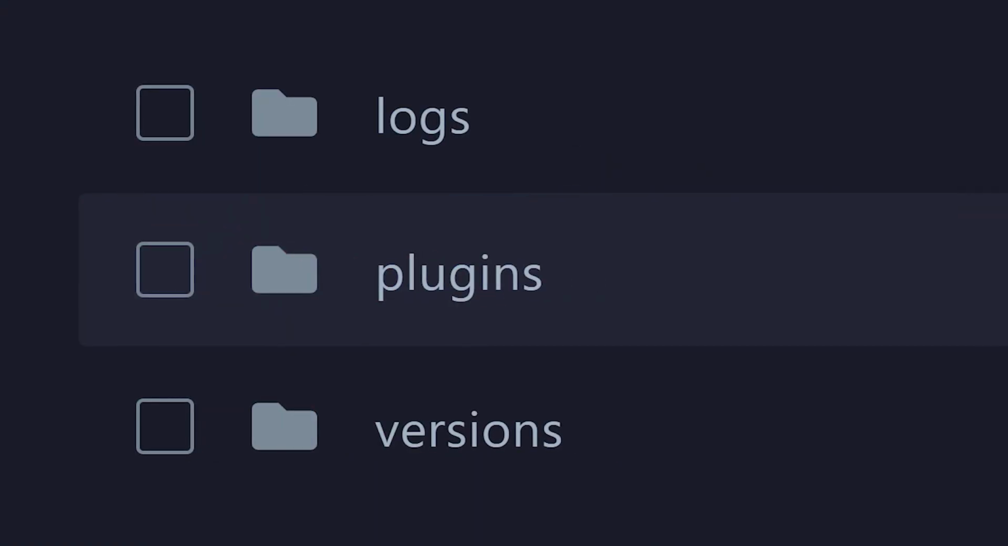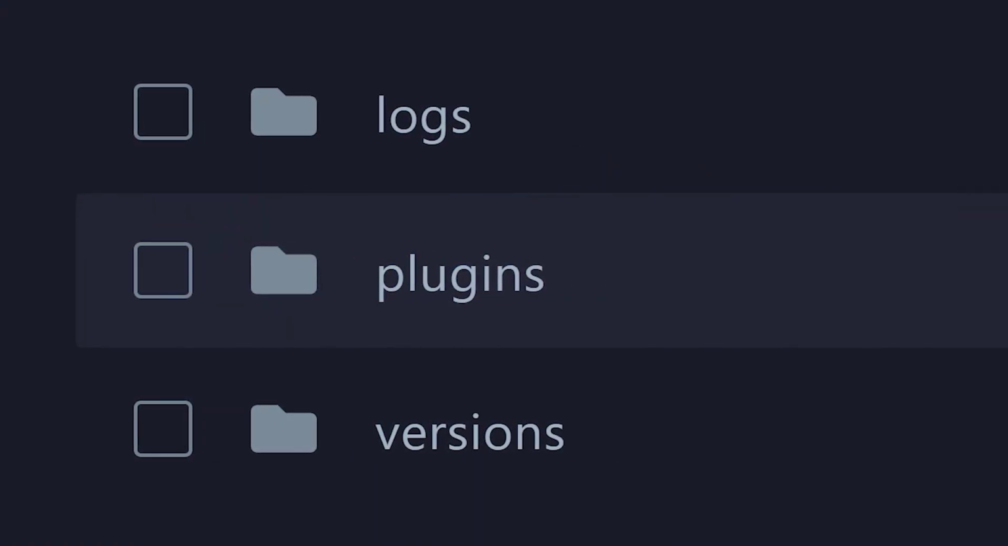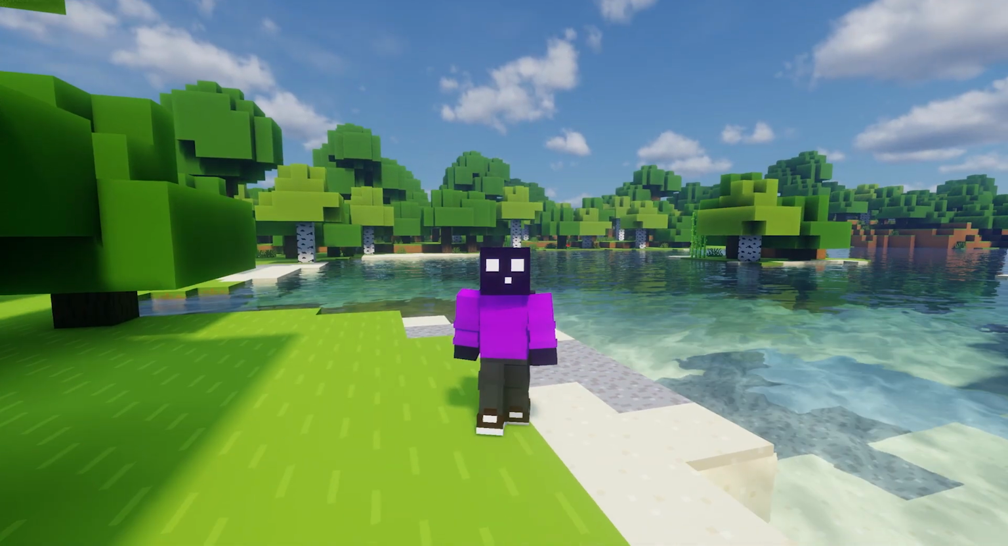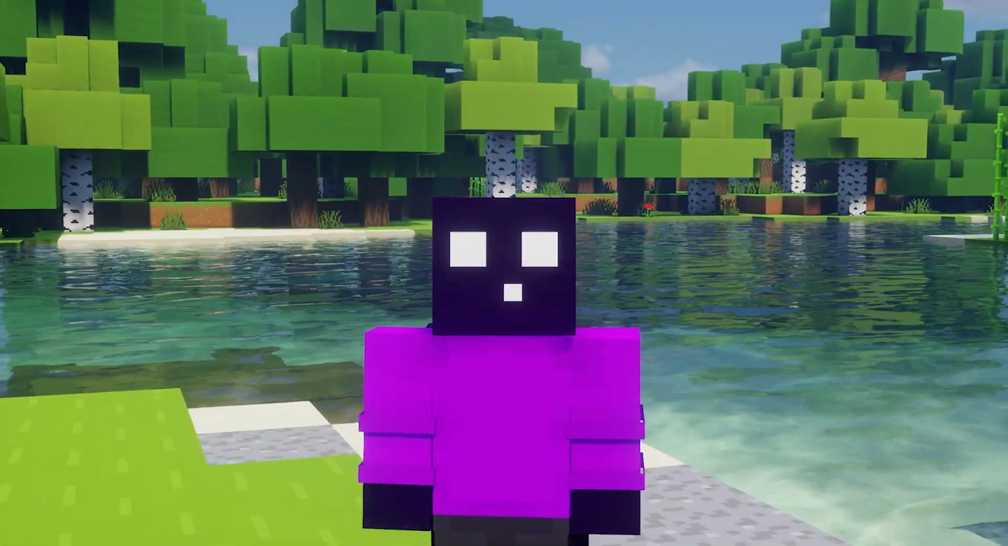Now, of course, after downloading, you want to drag it into the plugins folder of your Minecraft server and give it a quick little restart. And after that's done, we can now create a beautiful hologram.